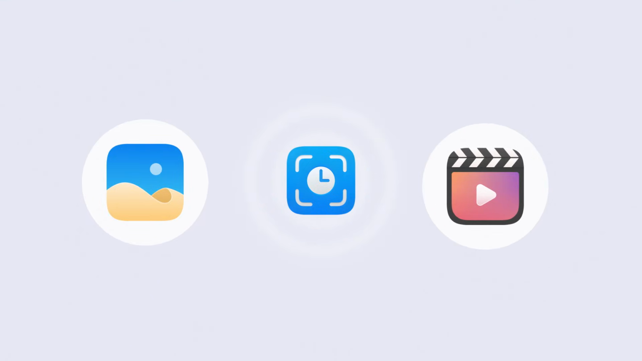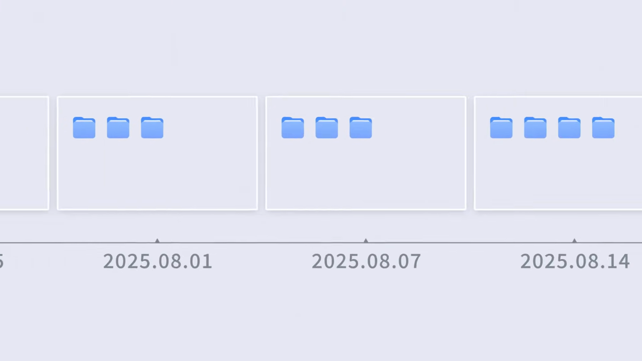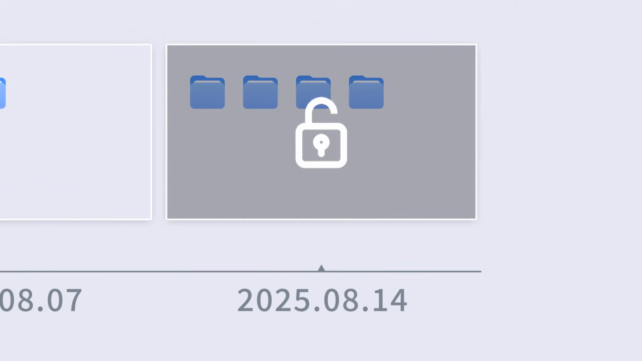If you value photos and videos, taking weekly snapshots can help avoid losing cherished memories. For important work files or project drafts, you can lock snapshots to prevent accidental edits or overwrites. If something goes wrong, you can use snapshots to roll back to a safe, known good state.